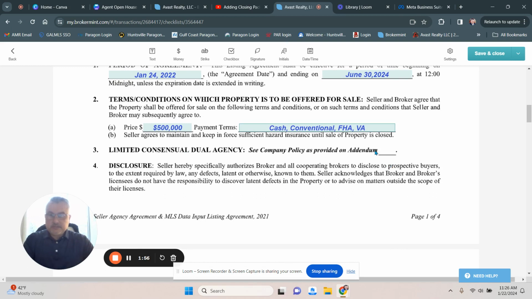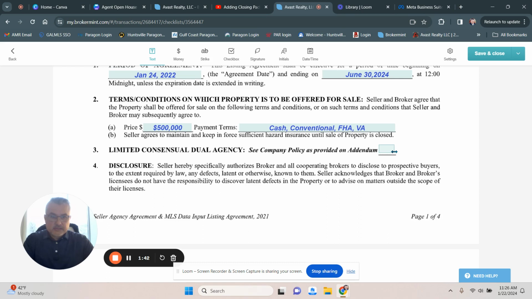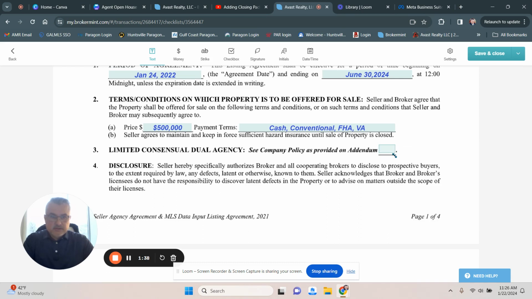If you're doing a limited consensual dual agency and need to add that for an addendum, you have the text box here that you can add. You can just click it and click over to the side. If you need to resize it, hover over it until you see the arrows left and right, and then you can resize it there. If you need to stretch it out bigger, make sure it goes diagonal, and then you can stretch out the box.